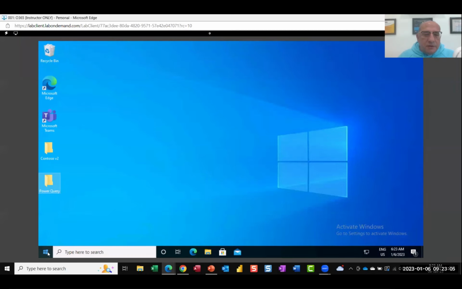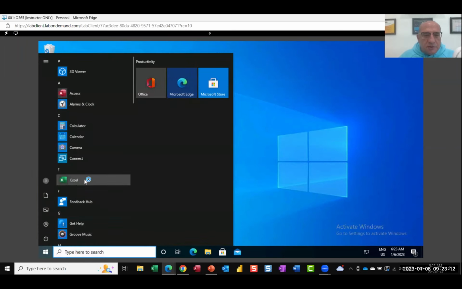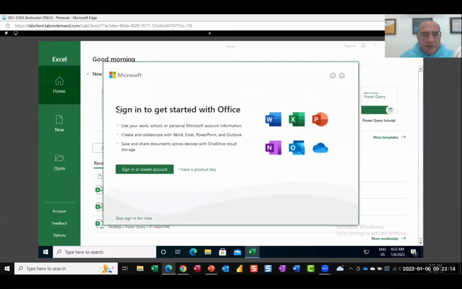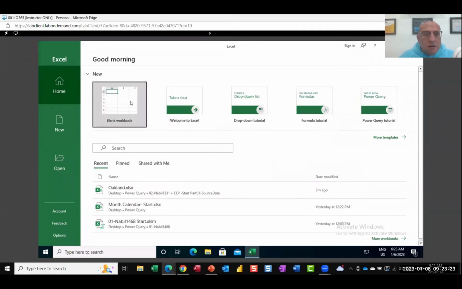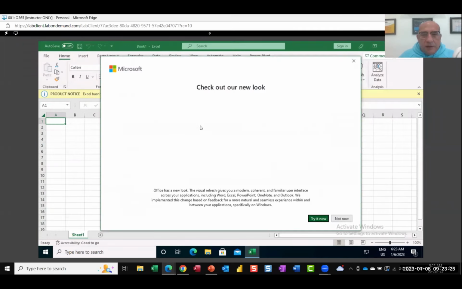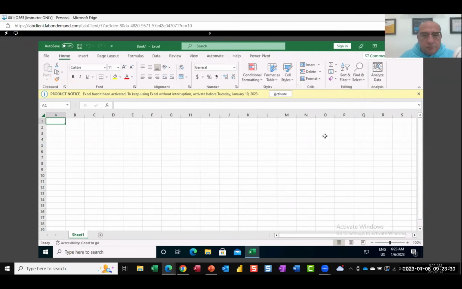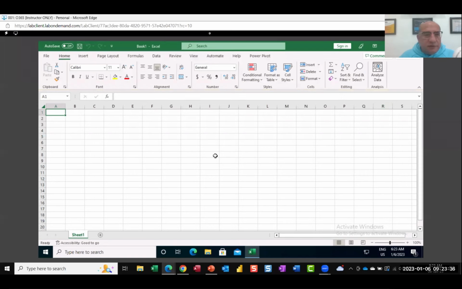So I start by opening a new blank Excel workbook. I click on the Start menu and I select Excel. I create a new blank Excel workbook. I close this yellow message bar because I don't want to activate right now.